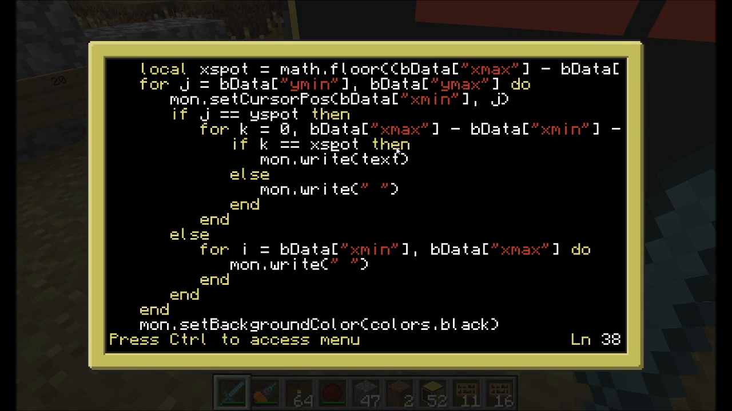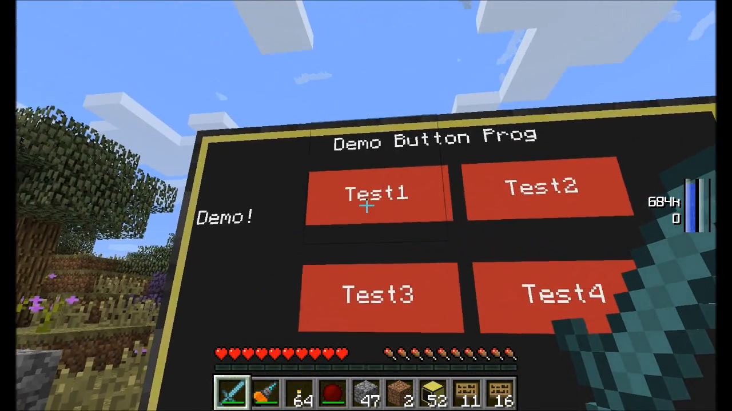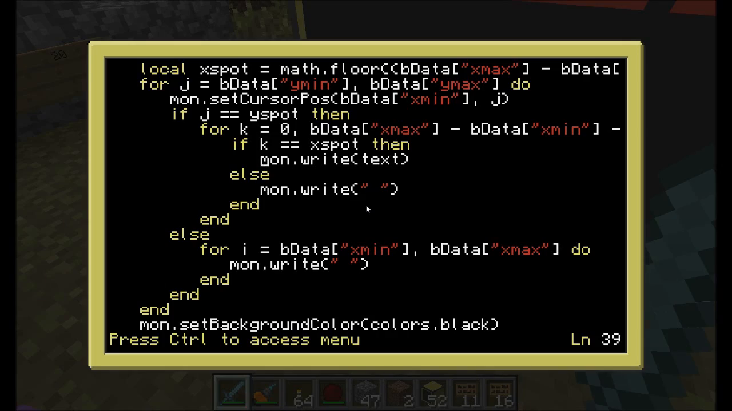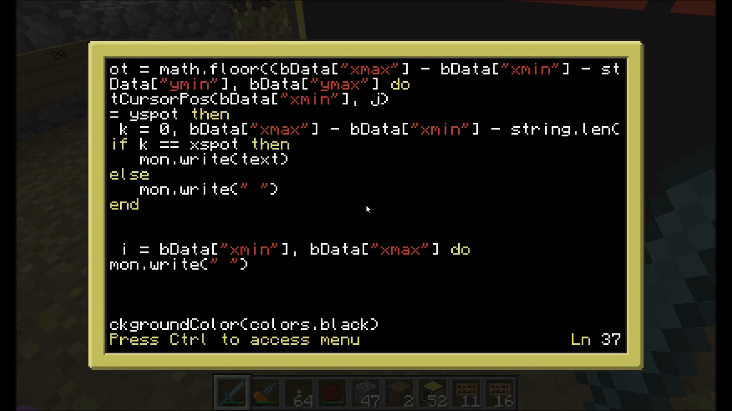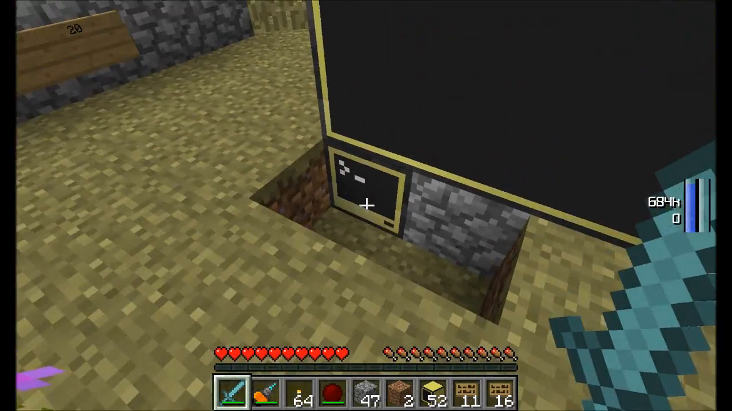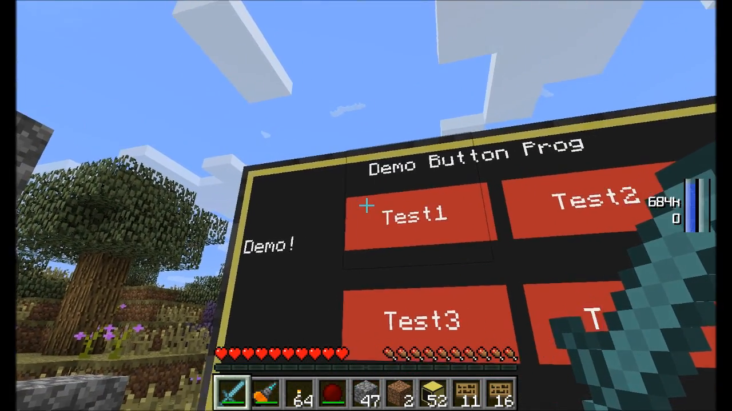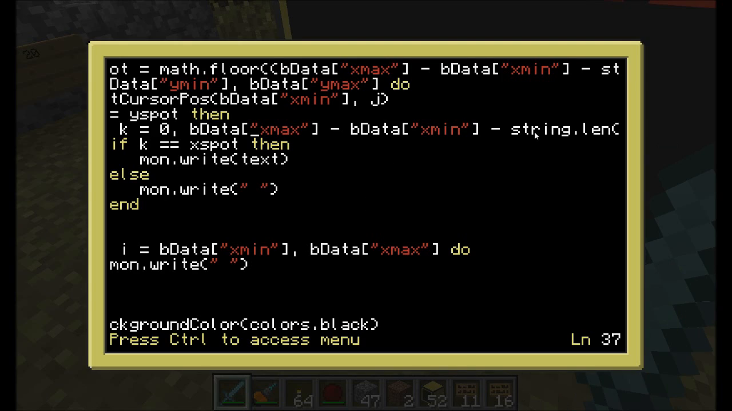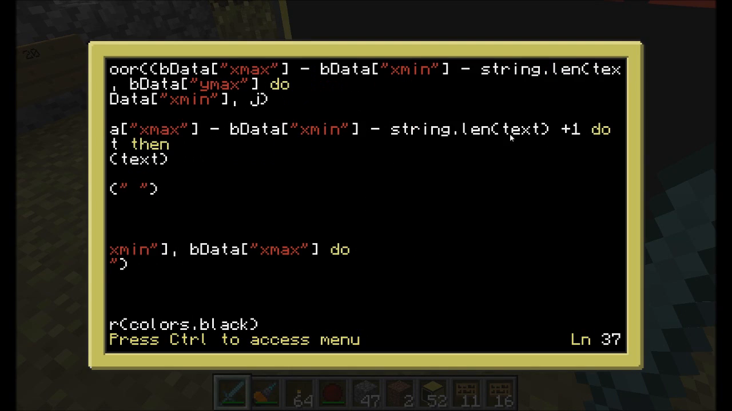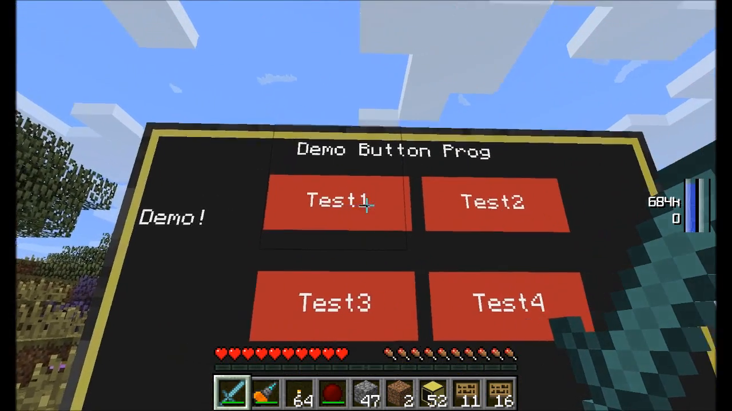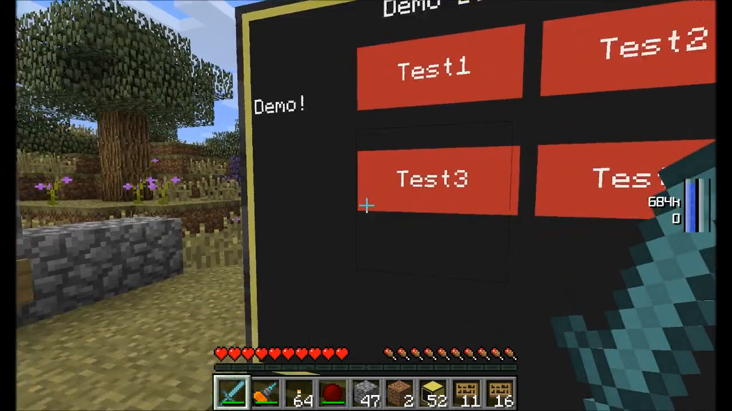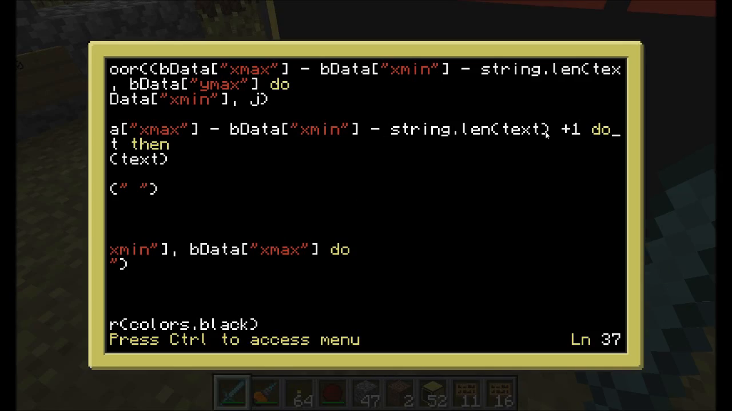If you're at the spot where you should be writing out the text, then write the text of the button, so right there. In this case, it comes out like this. It's the x max, which in this case is 20, minus the x min, which is 10, so that's a total of 10 remaining, minus the length of the string, which is 5, right? 1, 2, 3, 4, 5 characters in test 1. So that gives you 5, plus 1 is 6.